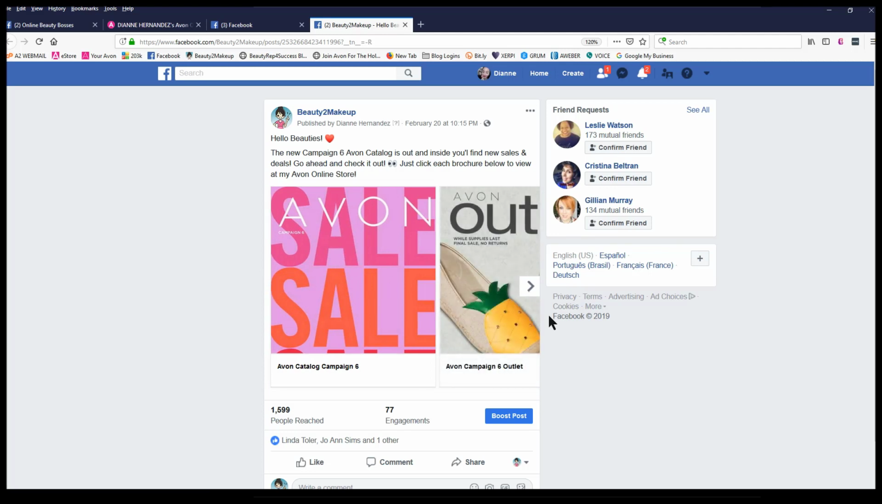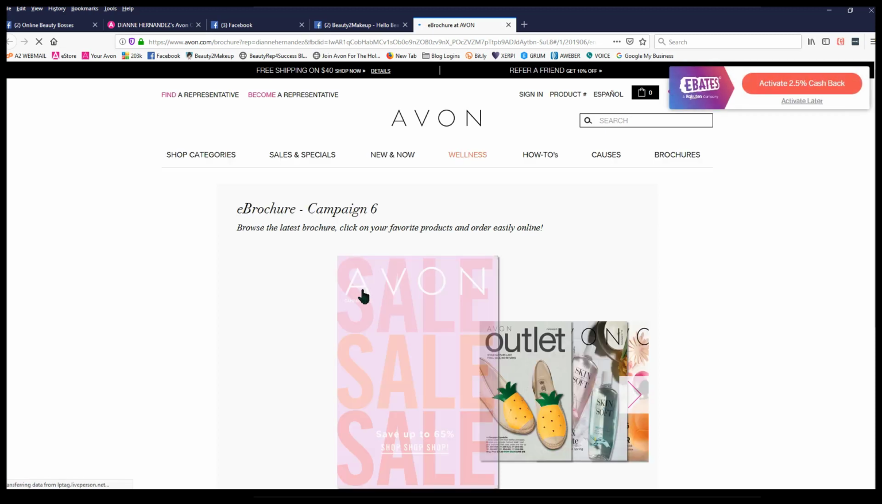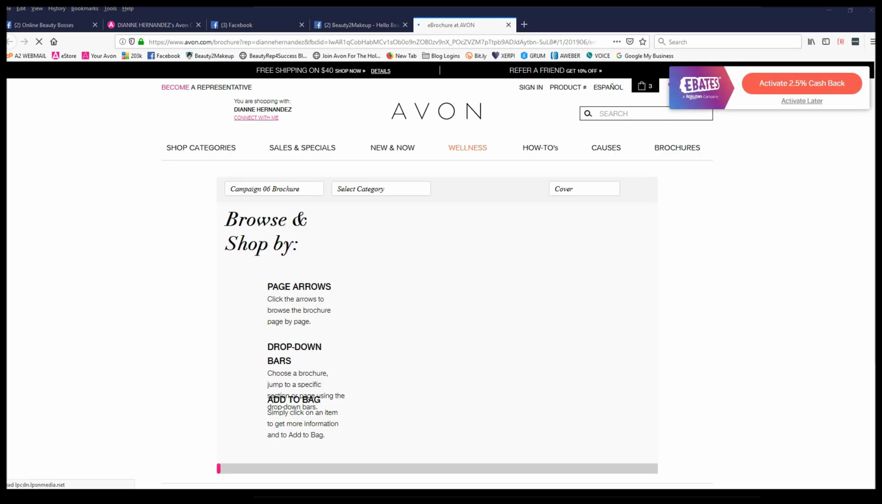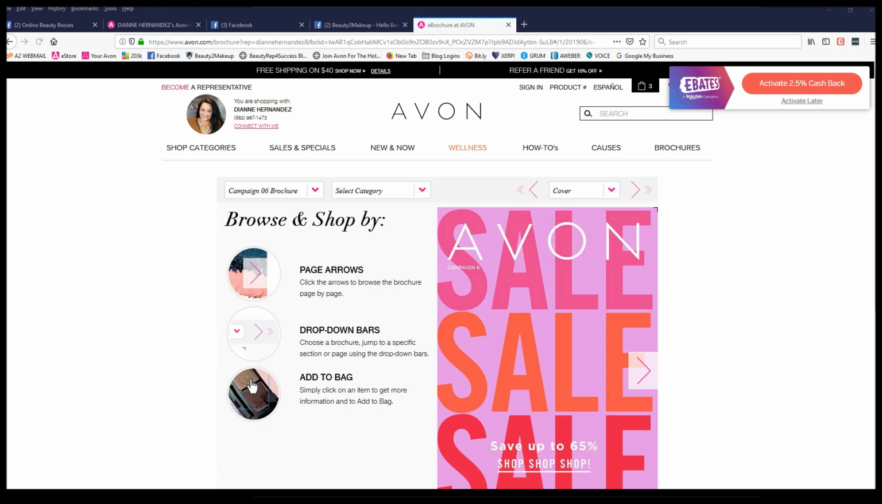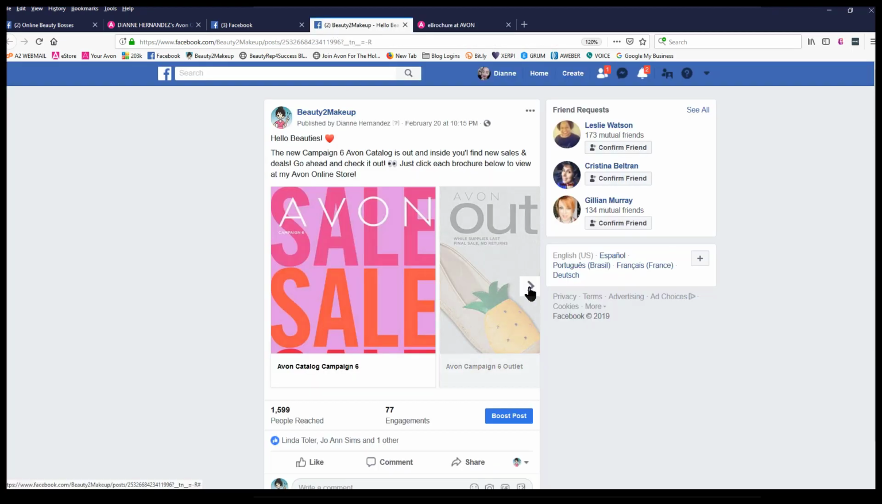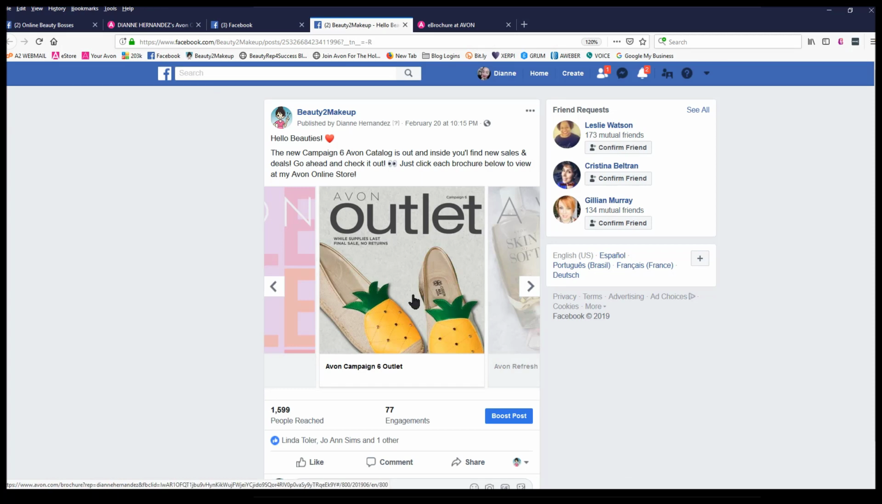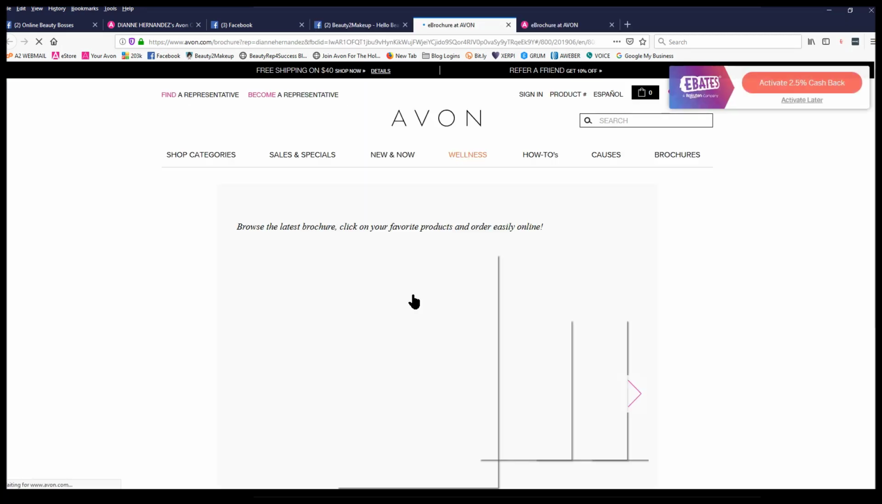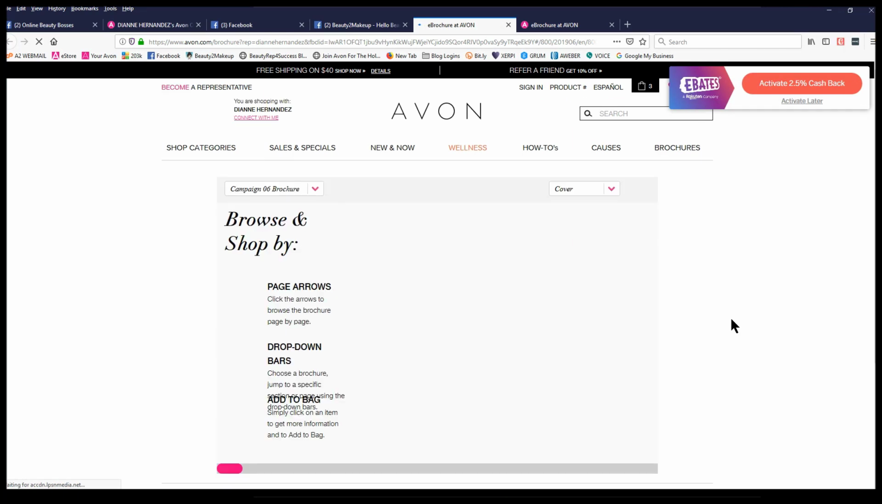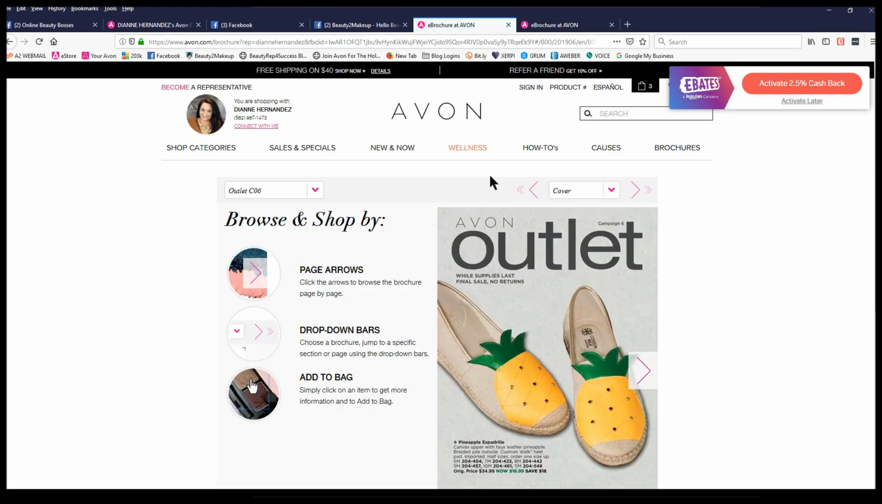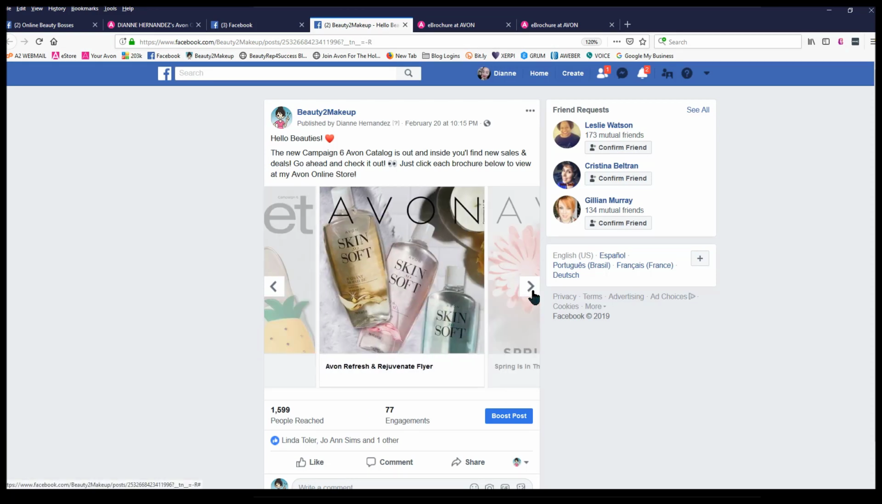But what's nice about this is that when your customer clicks the image, you can set it up so it takes them to view the Avon catalog. And then if they click the outlet, you can set it up to take them to the Avon outlet. And then also with the Avon flyers.